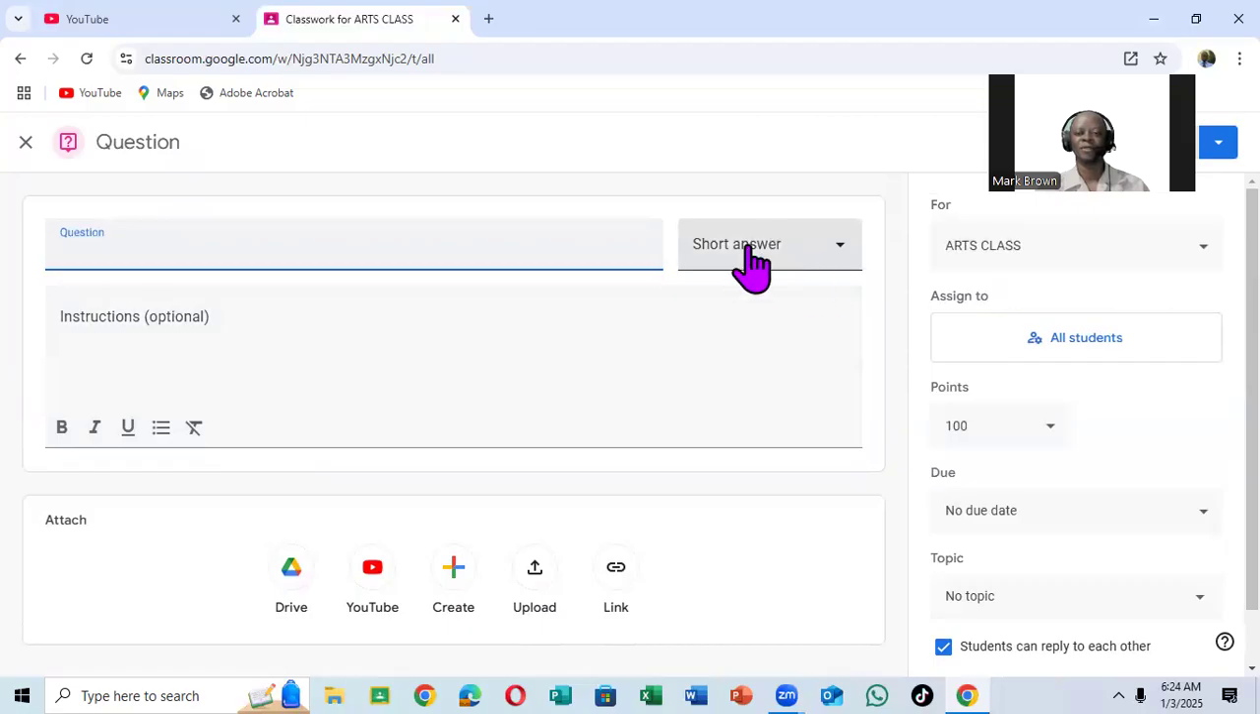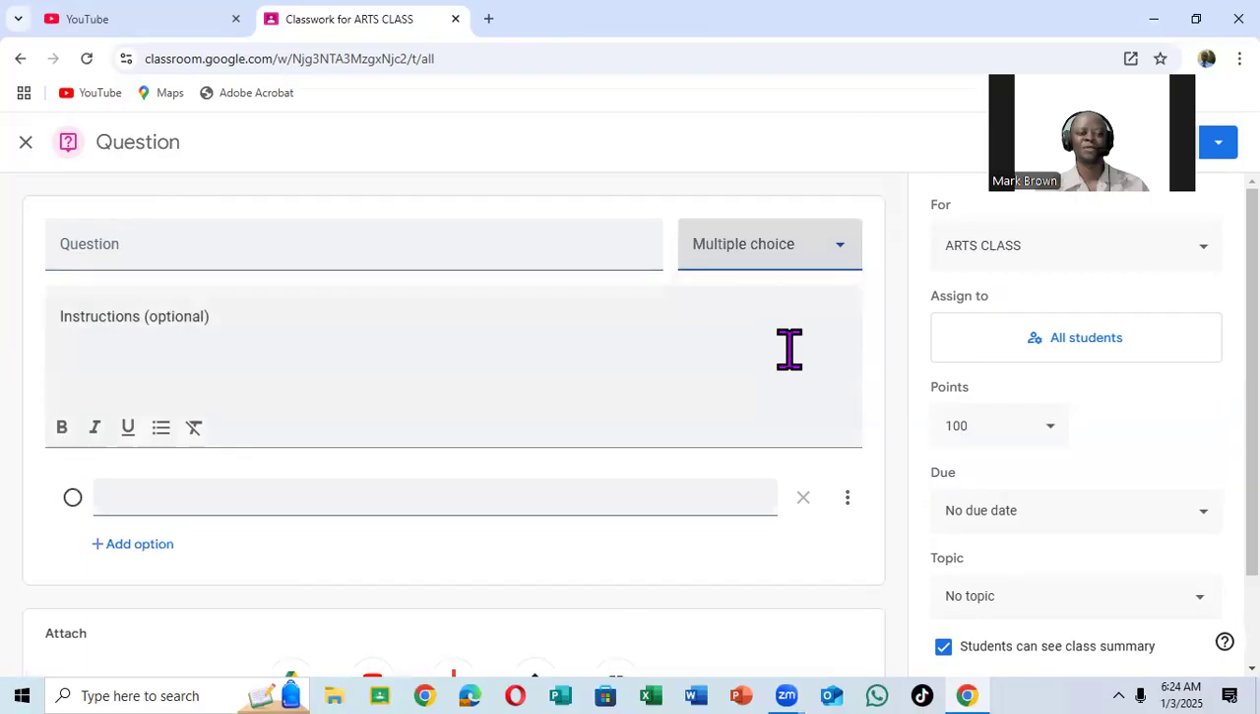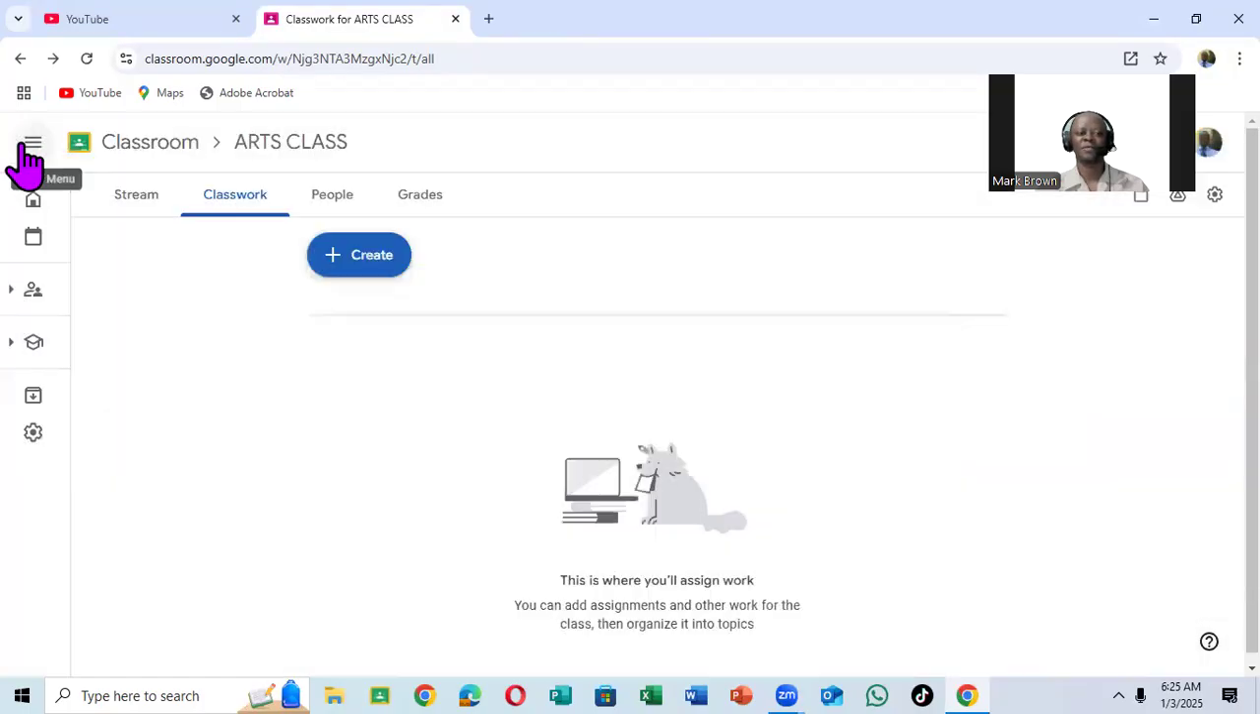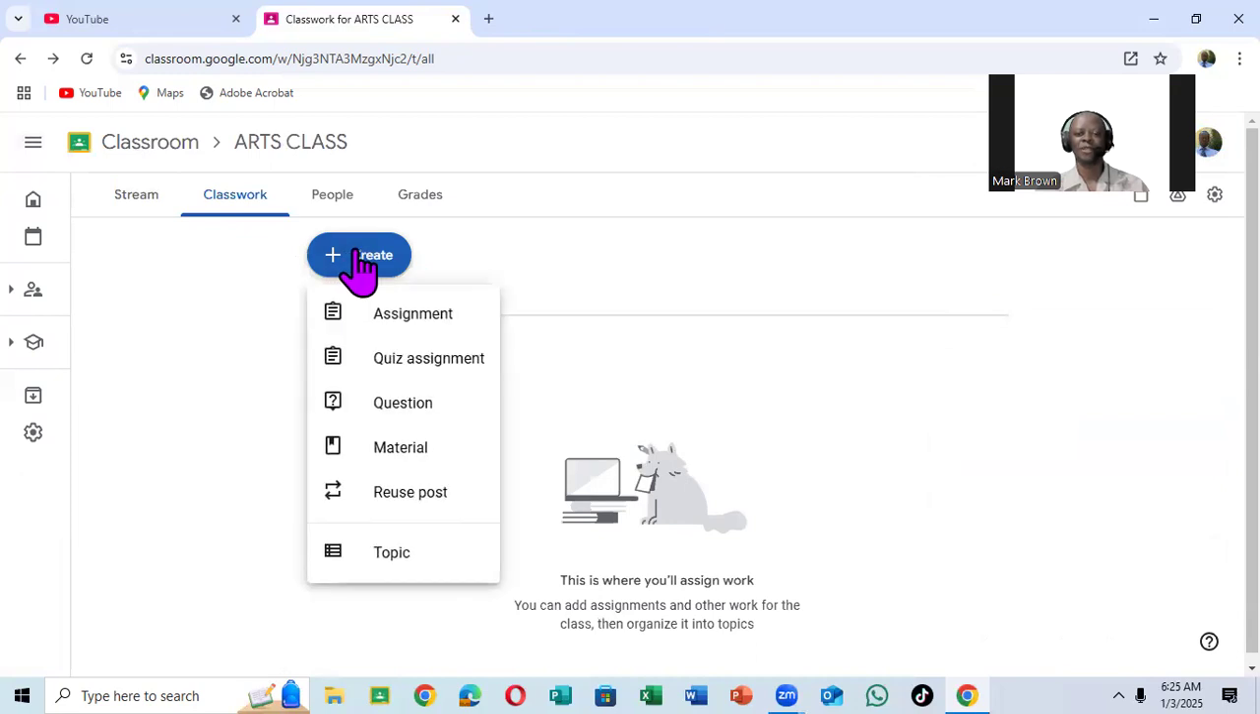Now if you come right up here, notice it's a short answer. You can click right here and change it to multiple choice, just the same. I can come back again and change it, just the same. When you finish, you can click the pointer here, schedule it, or discard it. When you finish, you can come right here and close it. Now click back again on create.